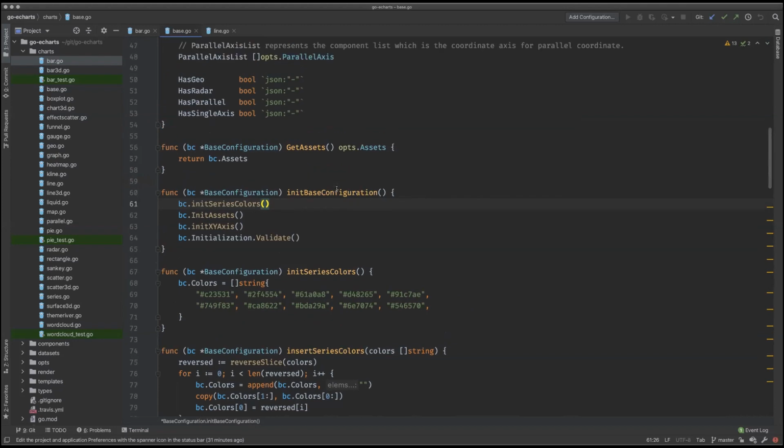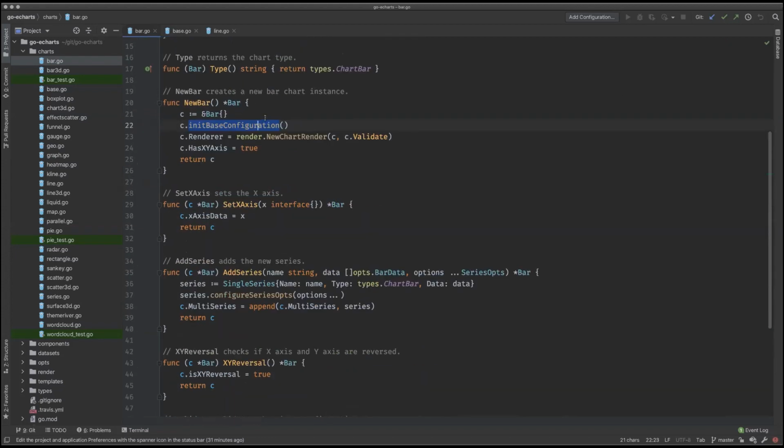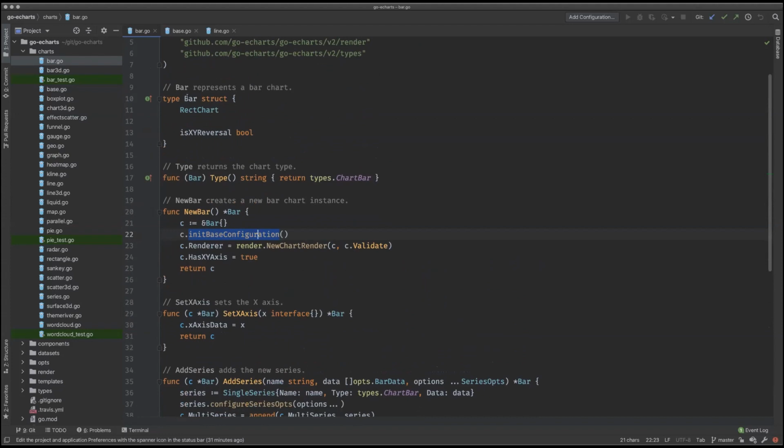But it's not obvious, because if you start with rect chart, this init-based configuration does not exist on rect chart. Yeah. Well, it doesn't exist on bar. Yeah, I mean, this is... It doesn't exist on bar, yeah. Yeah, I know exactly what you're saying.